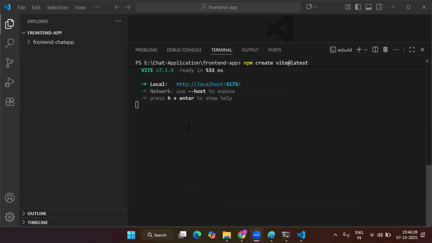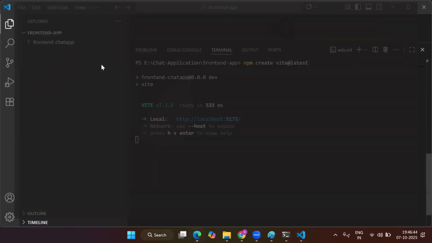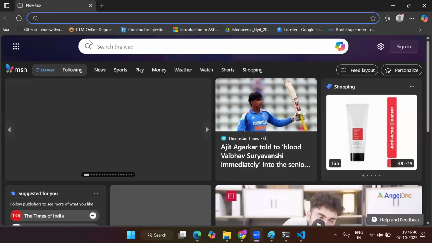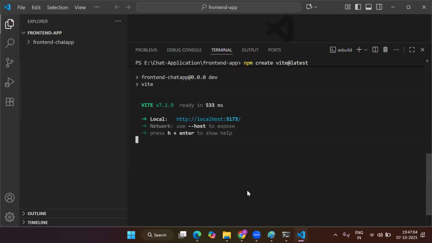Once our application is created, internally it will start our application development server and show us a cursor. It is providing us one URL. We can go to the browser and access our front-end application. If you get this output, it means you have successfully created your front-end application with React. So here we have created our front-end application.